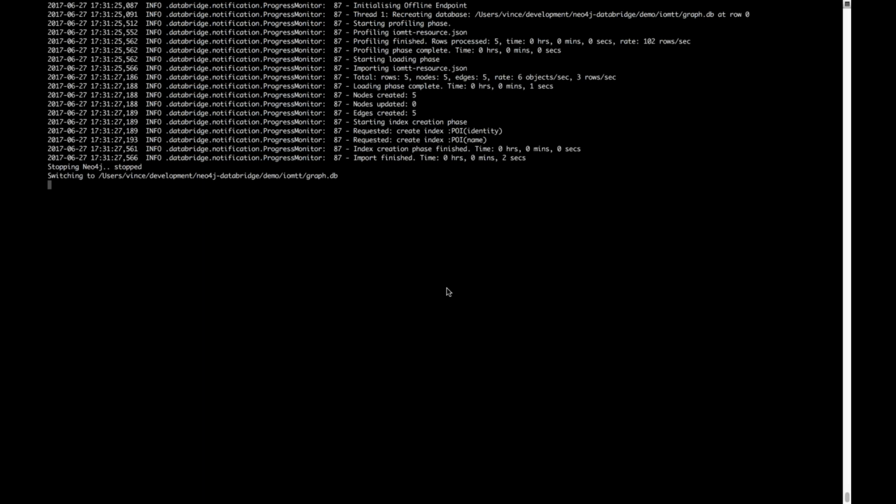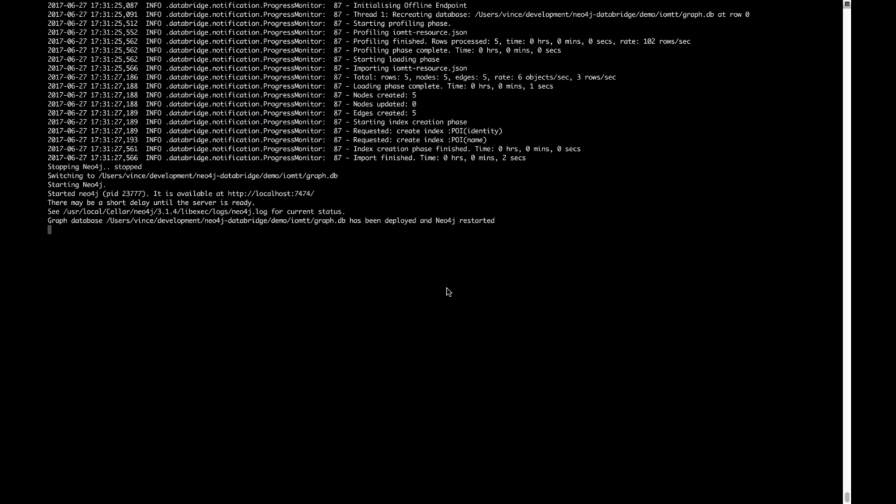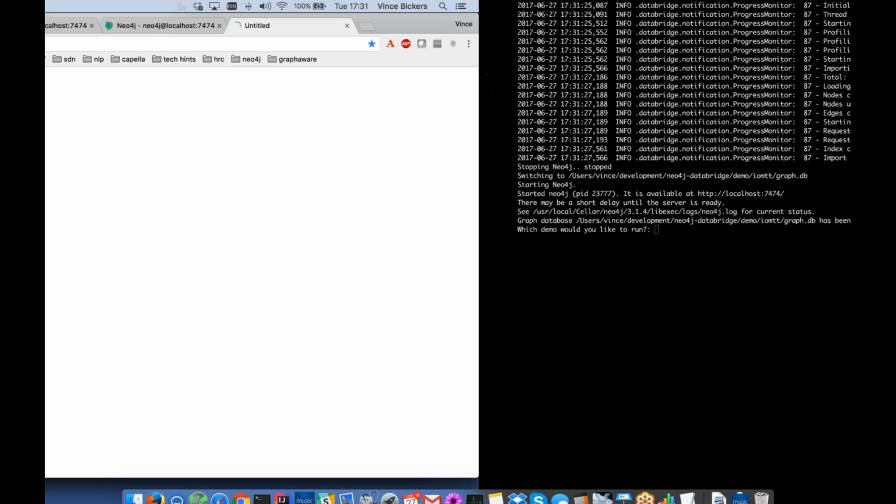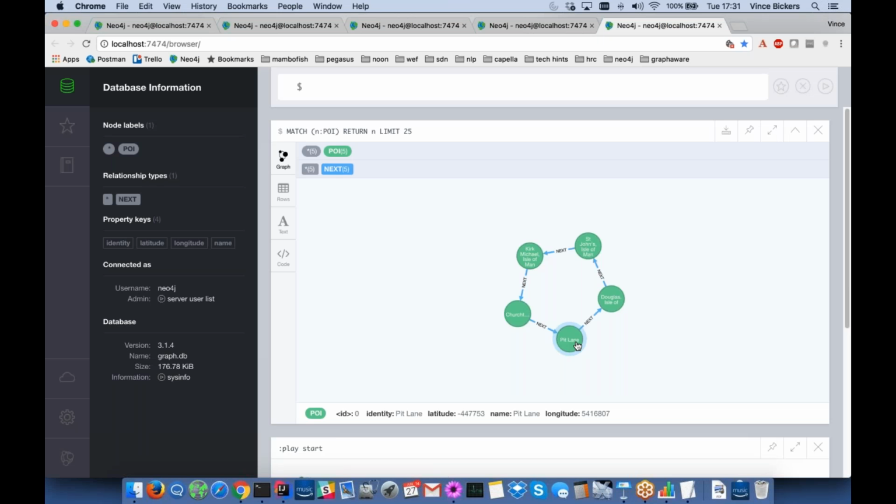And we'll have a look at that. And there's a lovely little graph. So we start at Pitt Lane, we go to Douglas, we go to St. John's, Kirkmichael, and then Churchtown, and finally back to Pitt Lane. So obviously you could do this with any kind of itinerary.